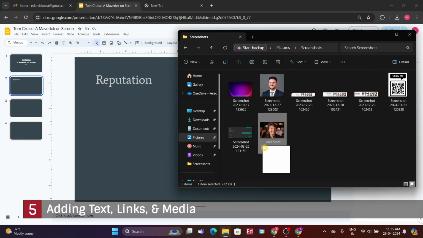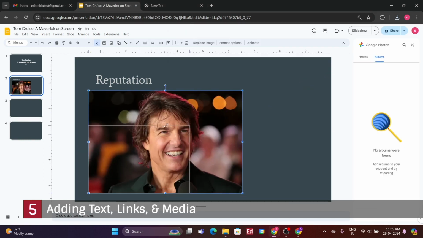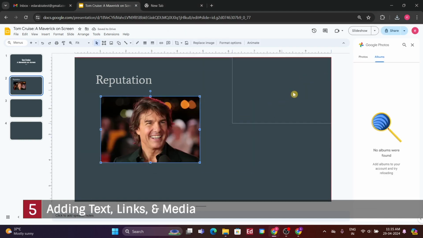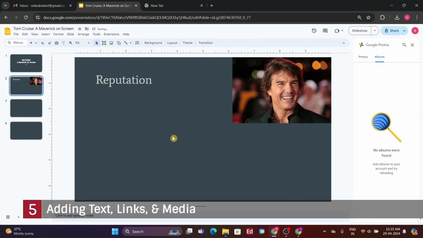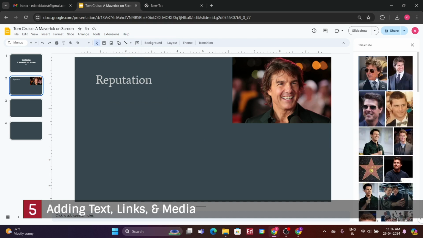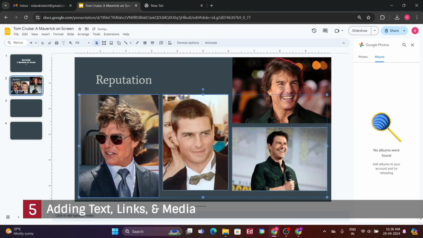Once you've selected the photo you want to add, you can rearrange and resize it to your preference once it's on the slide. If you opt to add an image from the web, it will appear on the right-hand side where the themes were located. You can utilize the search bar to find an image, select one or multiple images simultaneously, and then click Insert.